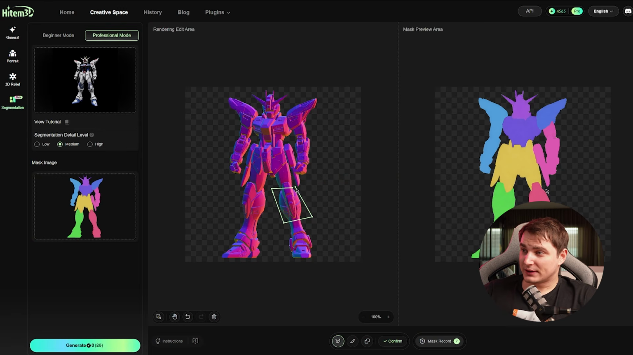This is still in beta and they're rolling out the improvements. I think the laser tool might need some improvements overall. When you're happy with the result, you basically press generate and it will create the parts. Let's review some results that I got with automatic segmentation.